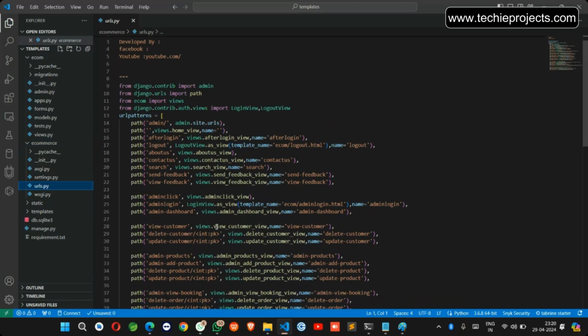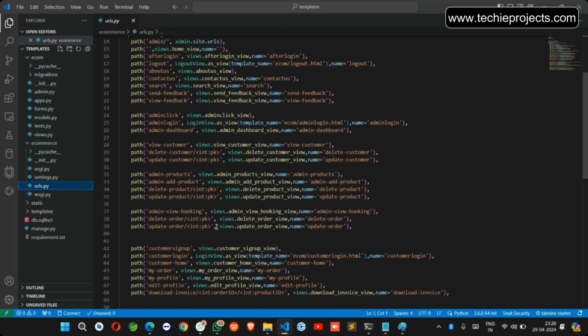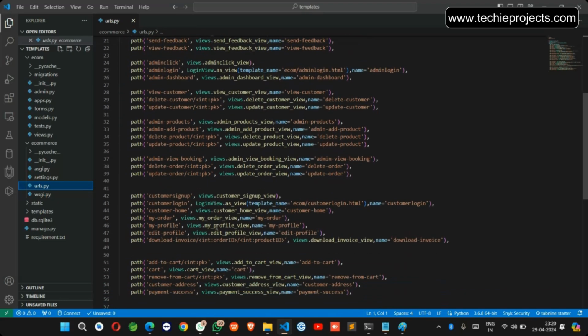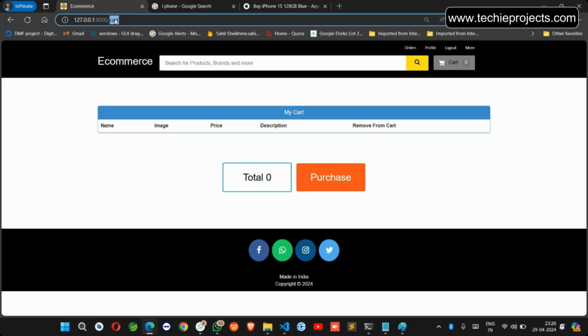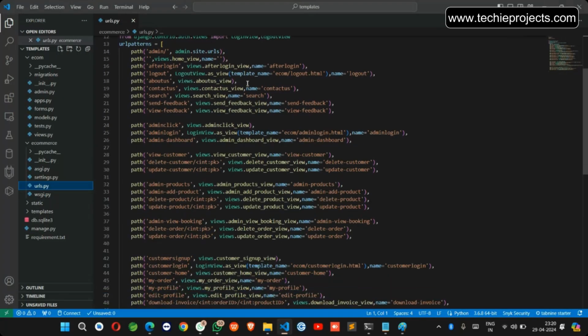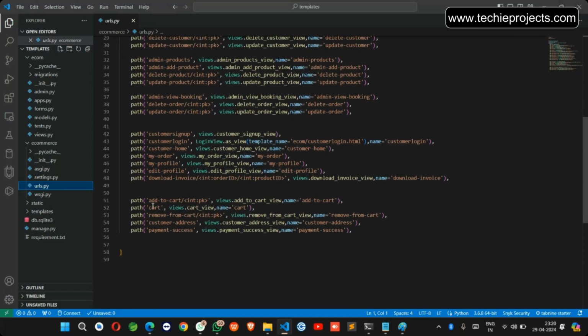Okay, this is the controller. If you see here, we have a route that maps all the backend functions. This is the cart route, right? So whenever you come to this cart route, it will call this function, cart view.